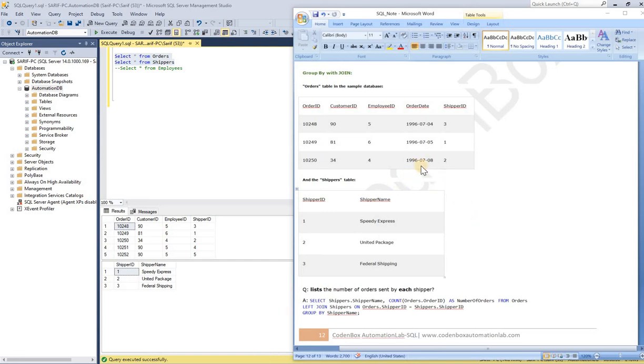Now let's get back to our exercise. We have two tables. One is the orders table and another one is the shipper table. You can see here the orders table and also the shipper table in the database. In these two tables, one of the common columns is called shipper ID.